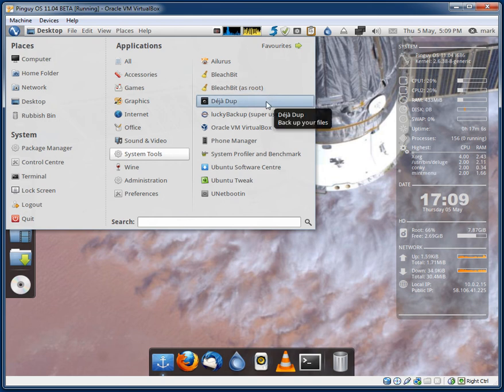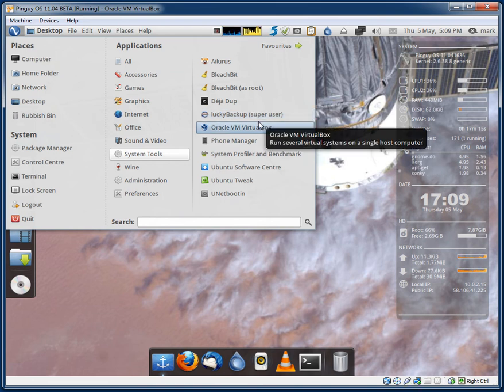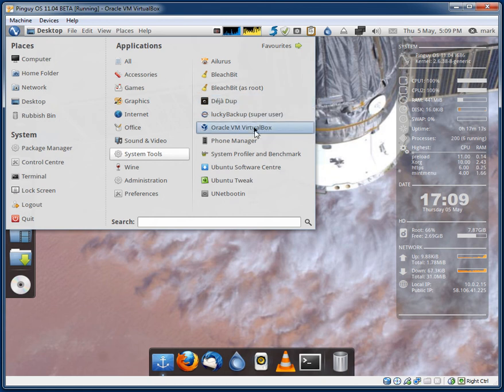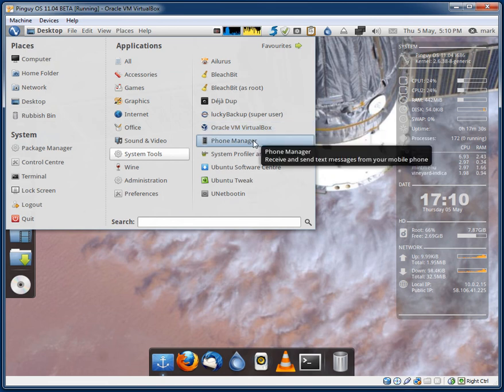Deja Dup, backup your files. Lucky Backup, backup and sync your data with the power of rsync. So you've got two different backup utilities. VirtualBox is nice. Then again, it's targeted at beginners, and some of these applications aren't going to be used by beginner users, and there's just a bit too much in this operating system for my liking. Phone manager, receive and send text messages from your mobile phone.